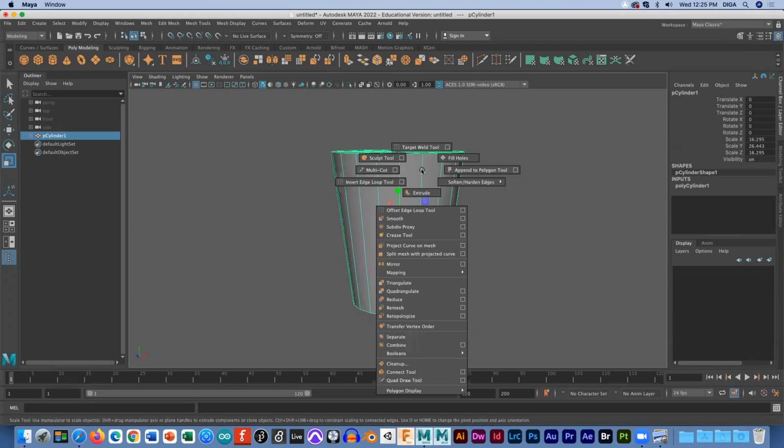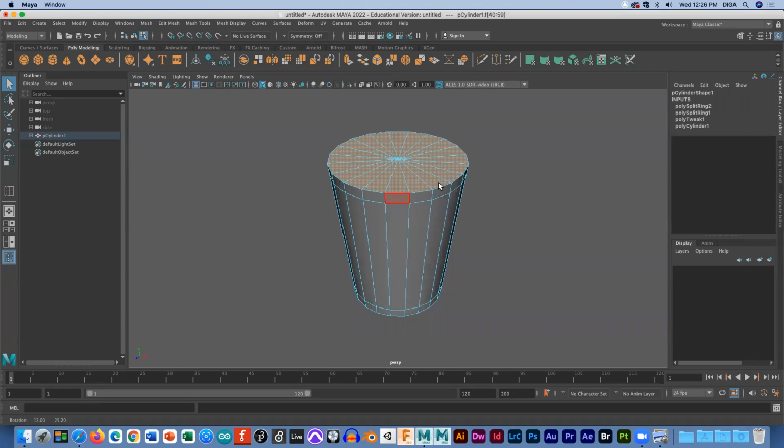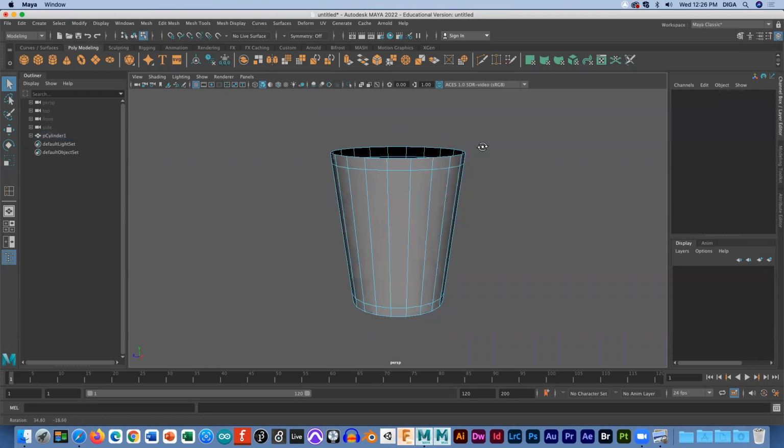So first, if I use the insert edge loop tool to cut the top and cut the bottom, I will only change the center part. And I don't think I need the top, so I'm going to select all the faces along here, deselect the side, and delete the faces on the top.